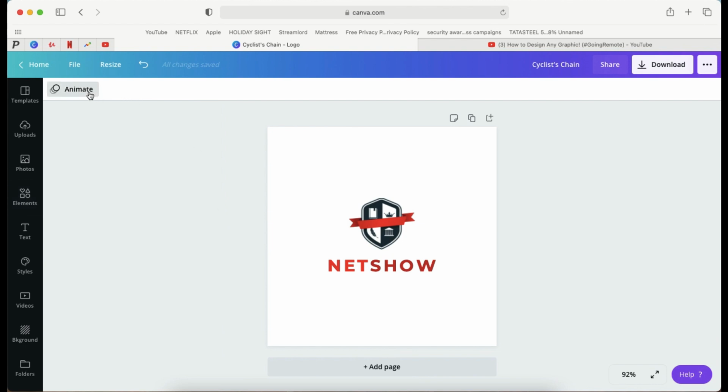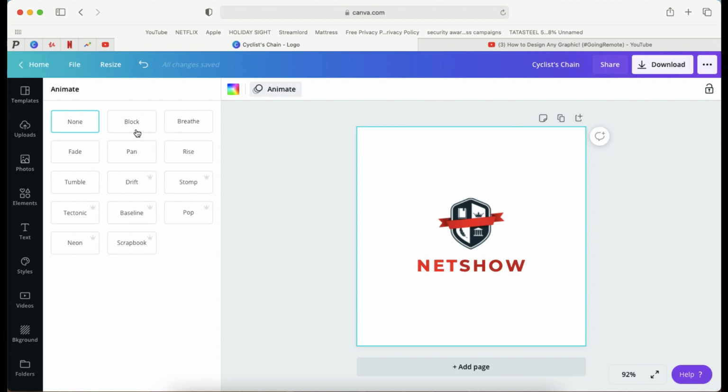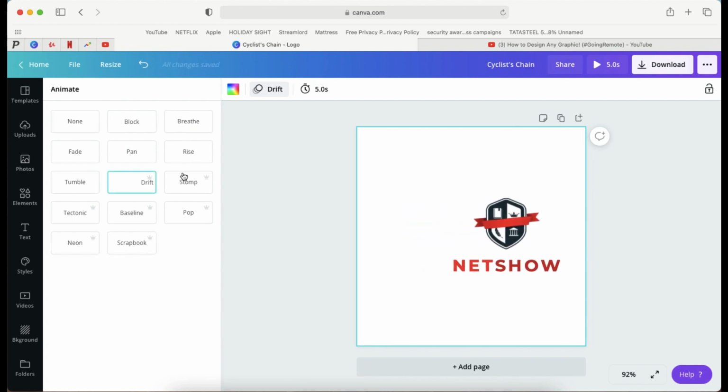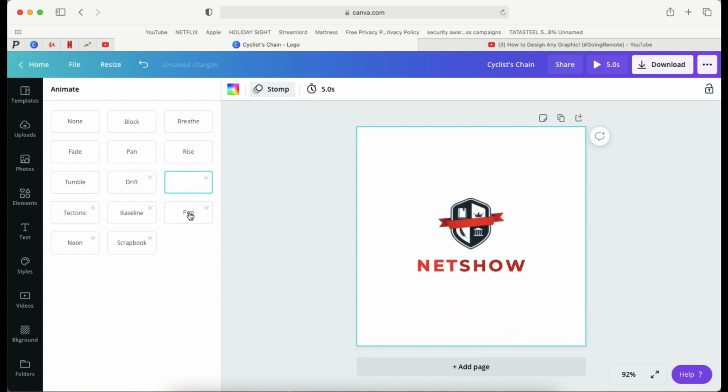And then animate, I want to show you. Once you have done your logo, you can also show this with animation, like just wait. Now I'll choose the drift one, it's better. So drift will be like this, stomp will be like this, pop will be like this, baseline will be like this, and neon. I like the neon one all the time, but this will not match with our Academy playlist. This is much better.